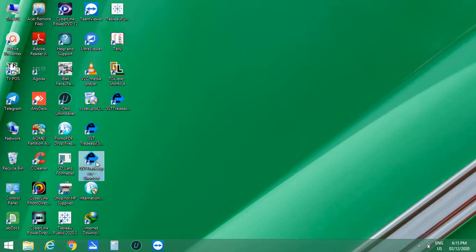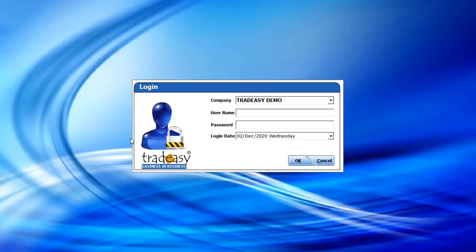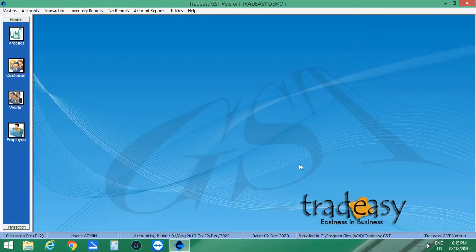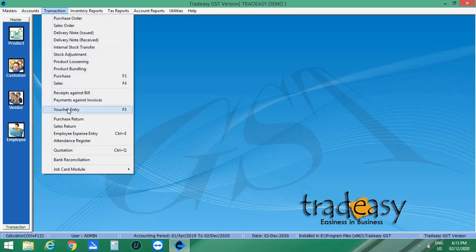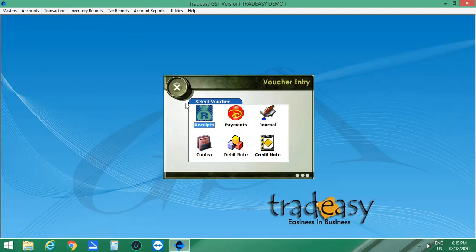So let's get started. Click on the TradeEasy icon. This is the login window. Select the company name and enter your username and password and click on OK. So for entering the receipt and payment, click on transaction, then select voucher entry or directly press the short key F5. The voucher entry window is opened.